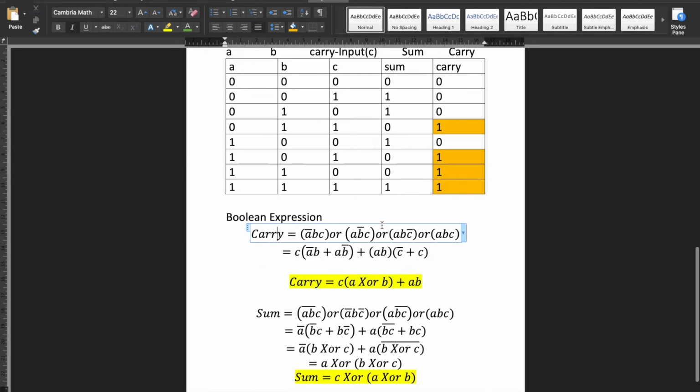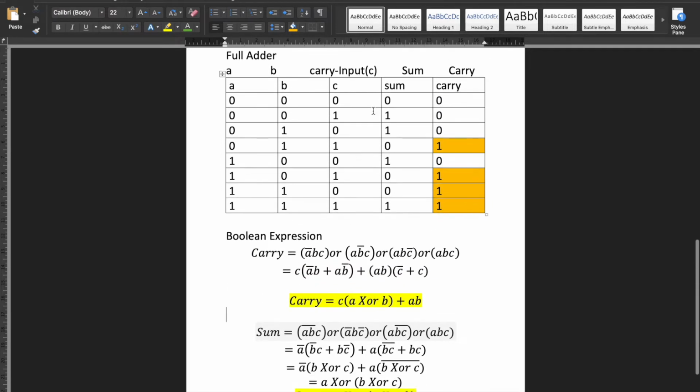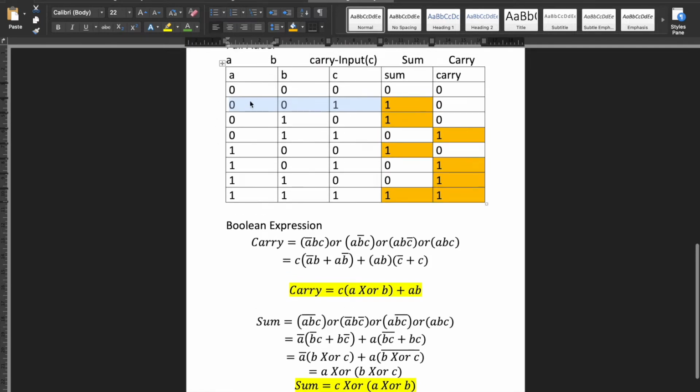I'll explain how to simplify it later, but let's just work it out one by one. In the sum, there are also four ones. The first one is not A, not B, and C, as you can see, 0, 0, so not A, not B, and C.